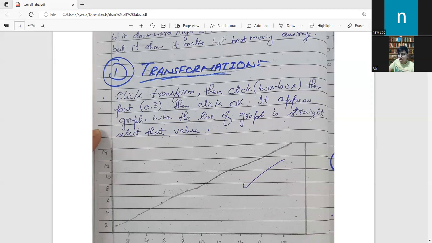Now the line looks straight, but if we do different things like 0.4 and 0.6, the line will not be straight like that. I'm not saying this is a perfect straight line, but if we do different things, then it will not be better.